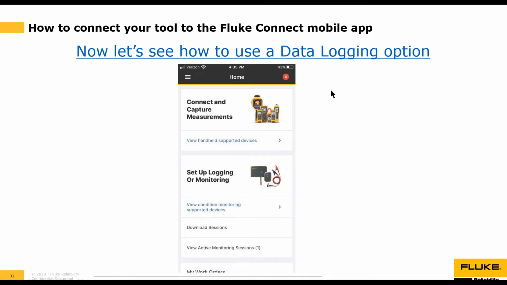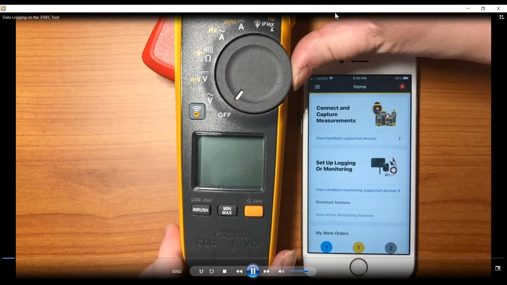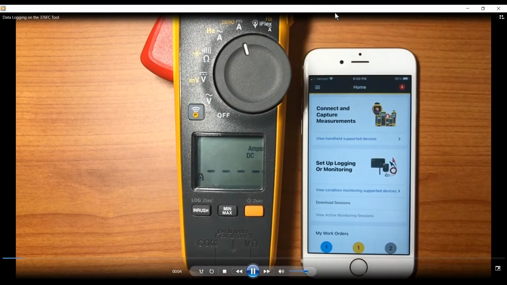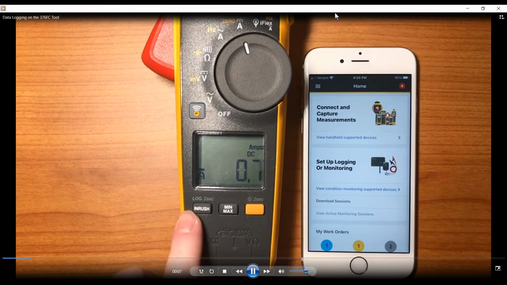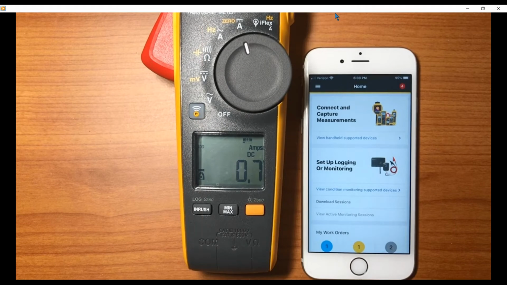We're going to watch how to use the first data logging option, which is to log data on the tool itself separately and then download it from the tool to the Fluke Connect mobile app. I think that's the most commonly used log option. So I'm turning on the tool. I'm pressing the log button to activate the logging functionality on the tool.